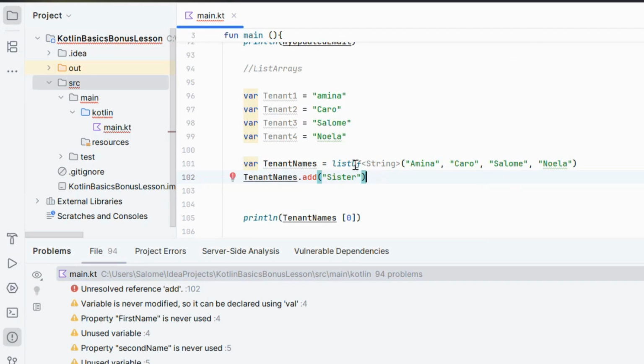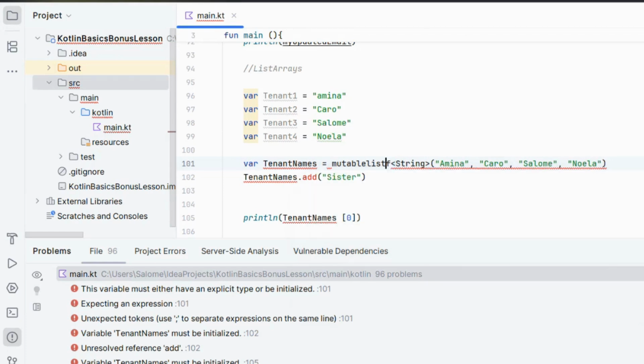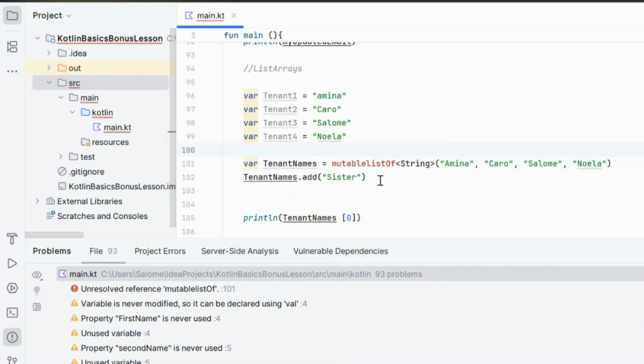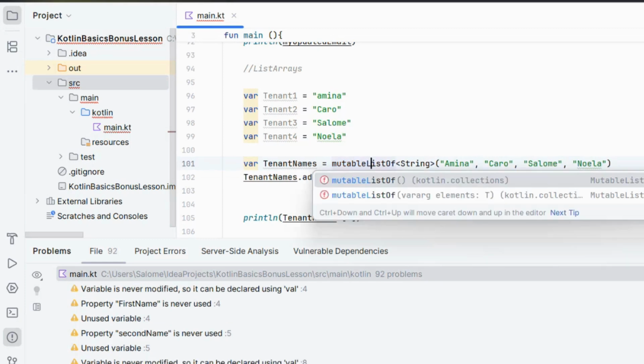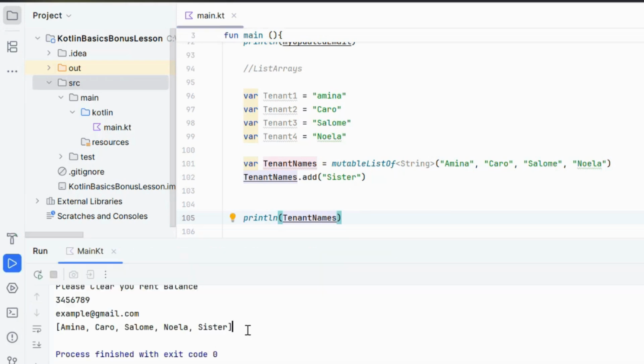But if you change this now to a mutable list of, you can see how the keyword is written. Okay, so now if you change this into mutable list of, you can see that the error has disappeared because this one is mutable. This is a list that is mutable. And when you run this, and remove just the position and run this, you will notice that our list will add sister in it. You can see here, initially it ended as Noela, but now it has added sister.